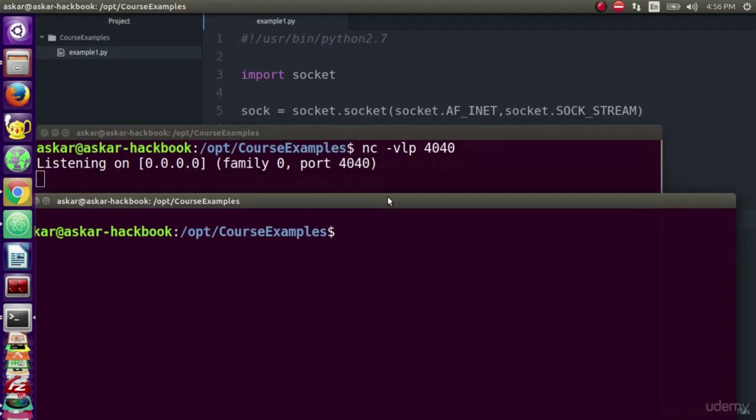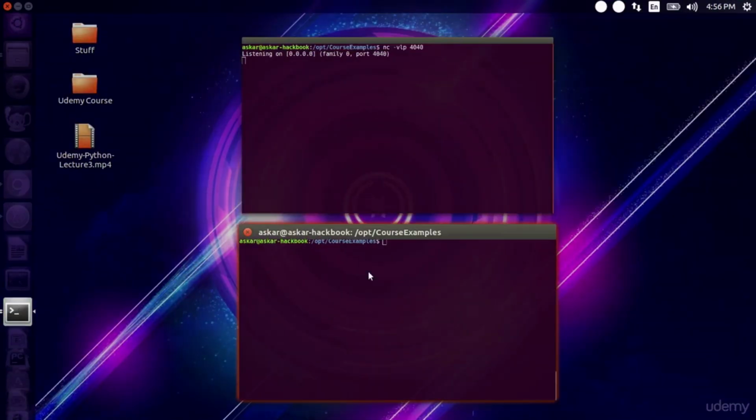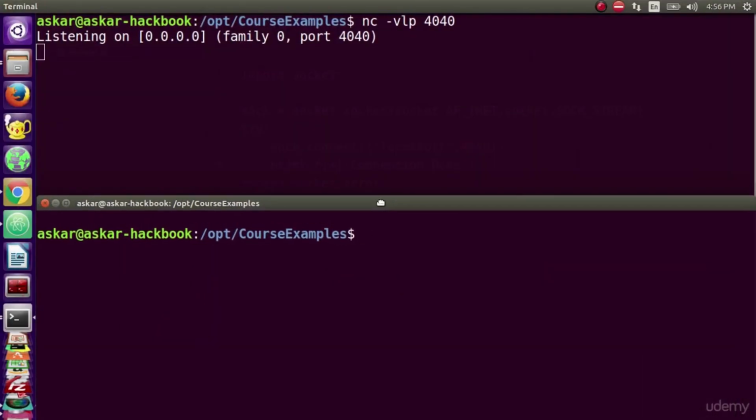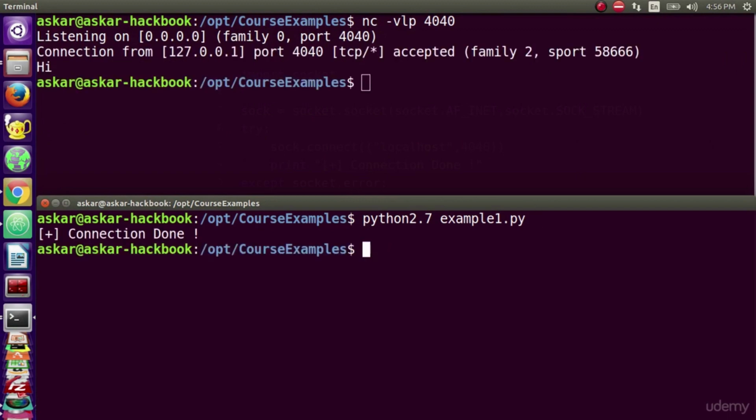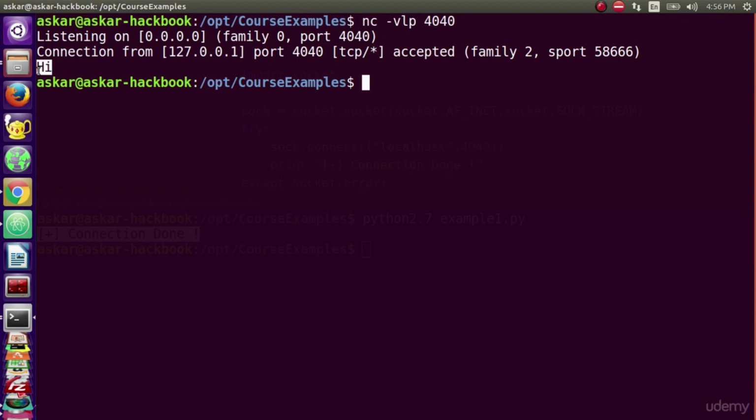We need to execute the script, and the script should send hi as data to this netcat connection. So we need python2.7 example1.py, and the presenter, and bingo. As we can see, connection done in our client, and in the server we see that the connection to port 4040 is accepted, and we sent hi with a line terminator to this socket.